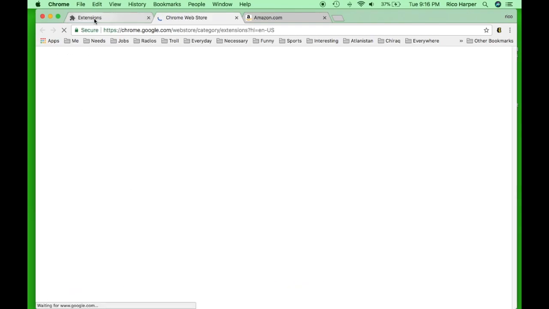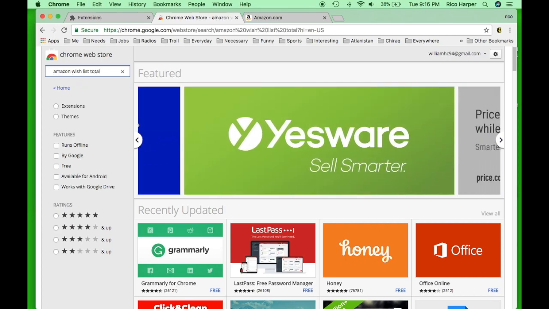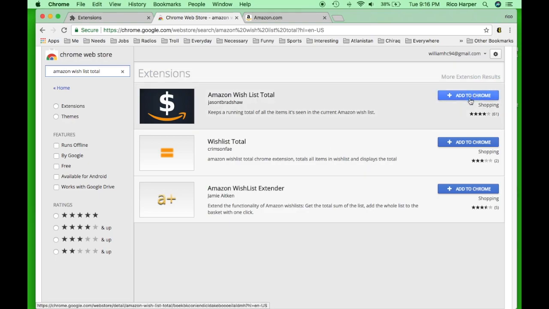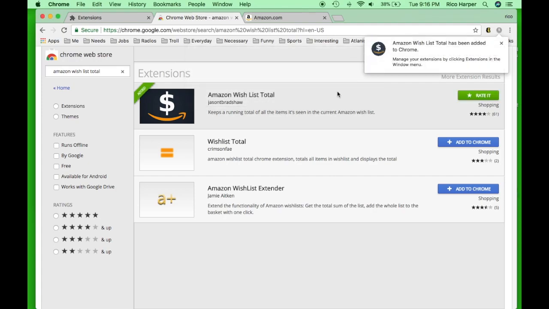Click that. Then you go to the top left right here. You type in Amazon wishlist total. You click enter, go over to the right side of your screen, click the blue button, add to Chrome. Then you go over here to add extension right here. Really simple, just click that, and you're done. That's all it is to it.